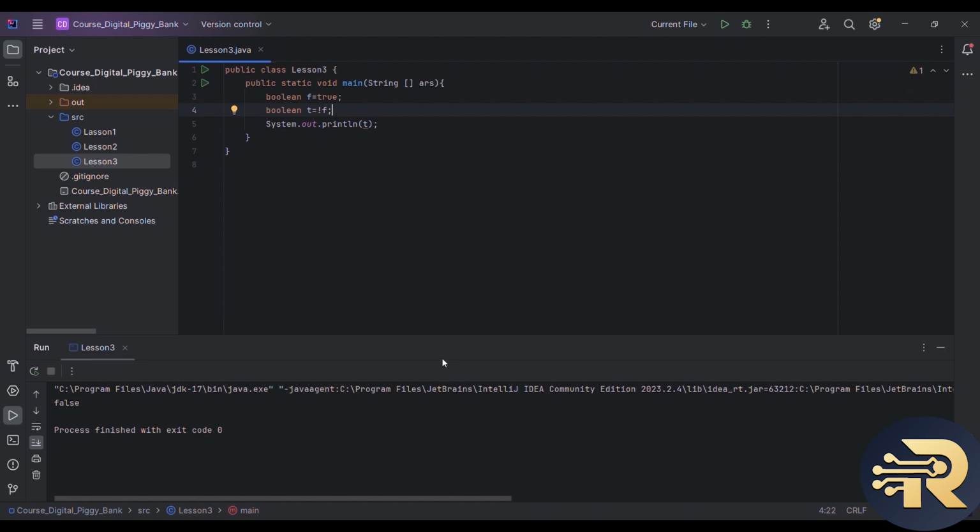Today, we learned about the most commonly used operators in the Java programming language and saw how they are used in practice. Now, try writing code using these operators on your own.